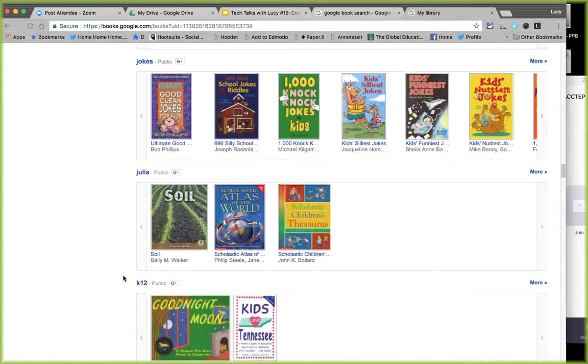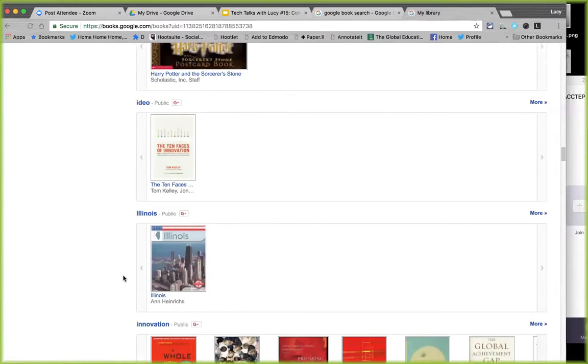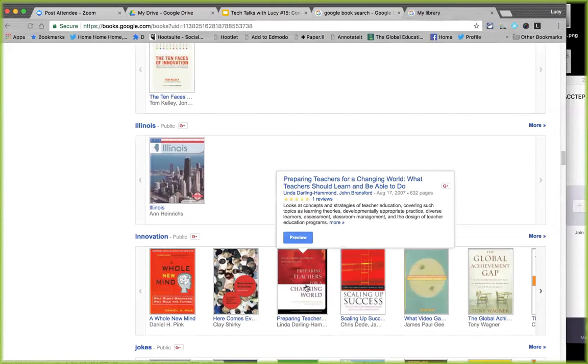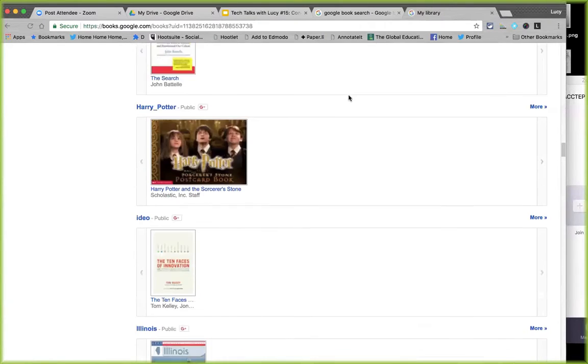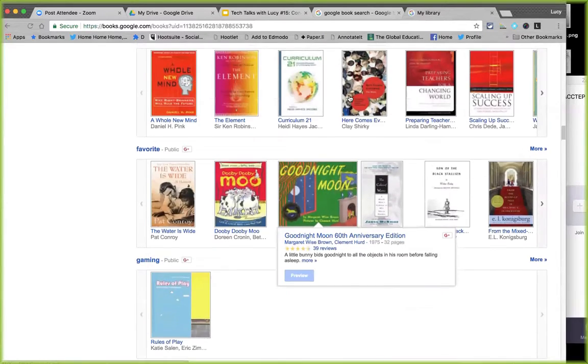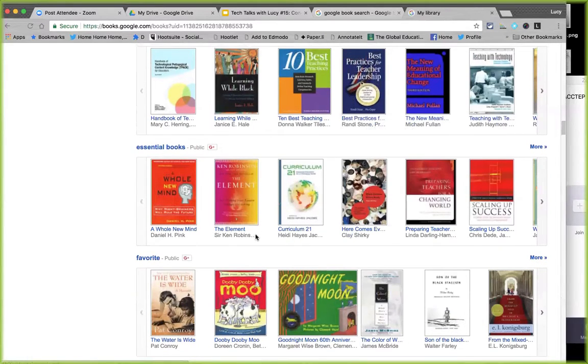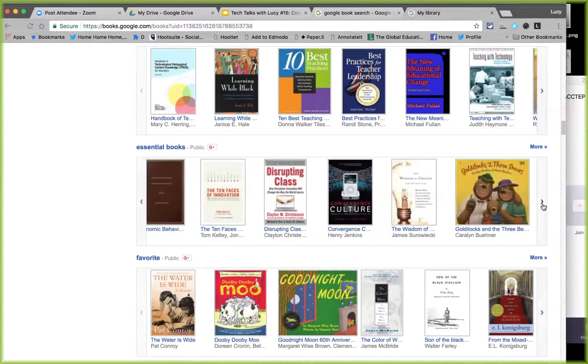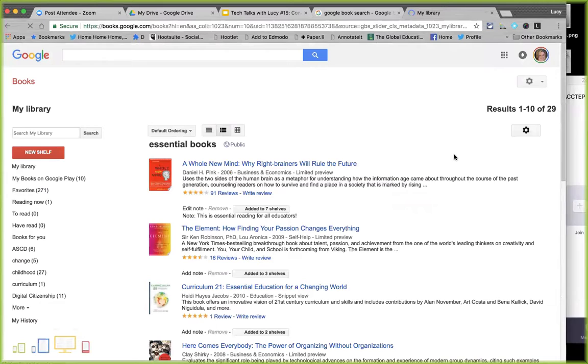I haven't thought about this in a long time, and I don't really know if anybody's using this in general, but I think it could be potentially really useful. Maybe it was essential books. I had a huge list of recommended education books, and I think maybe essential books is the list. And so here's my list.